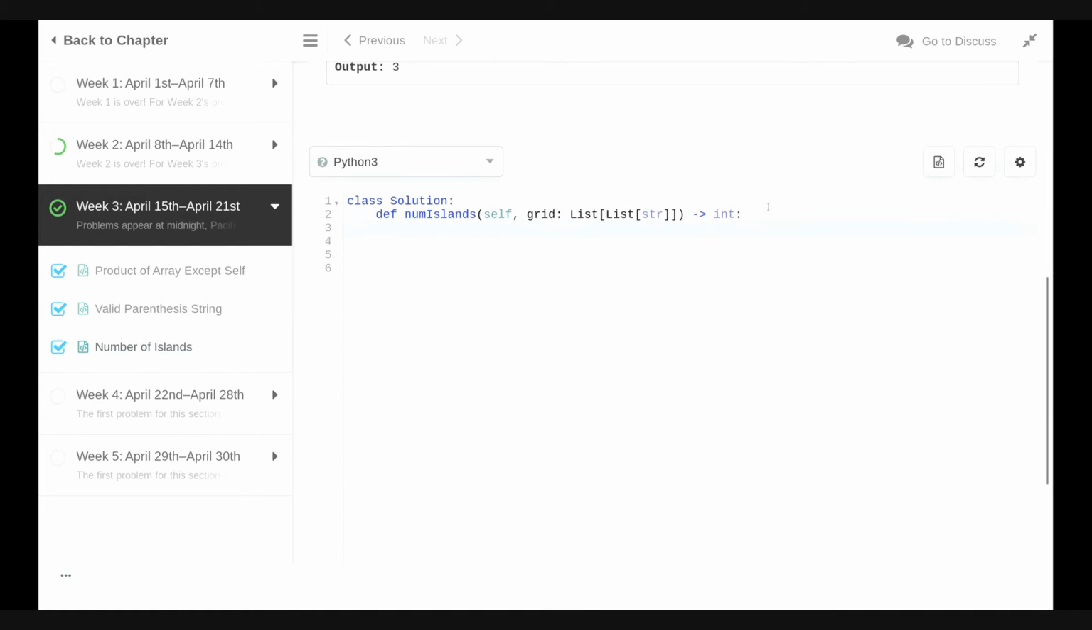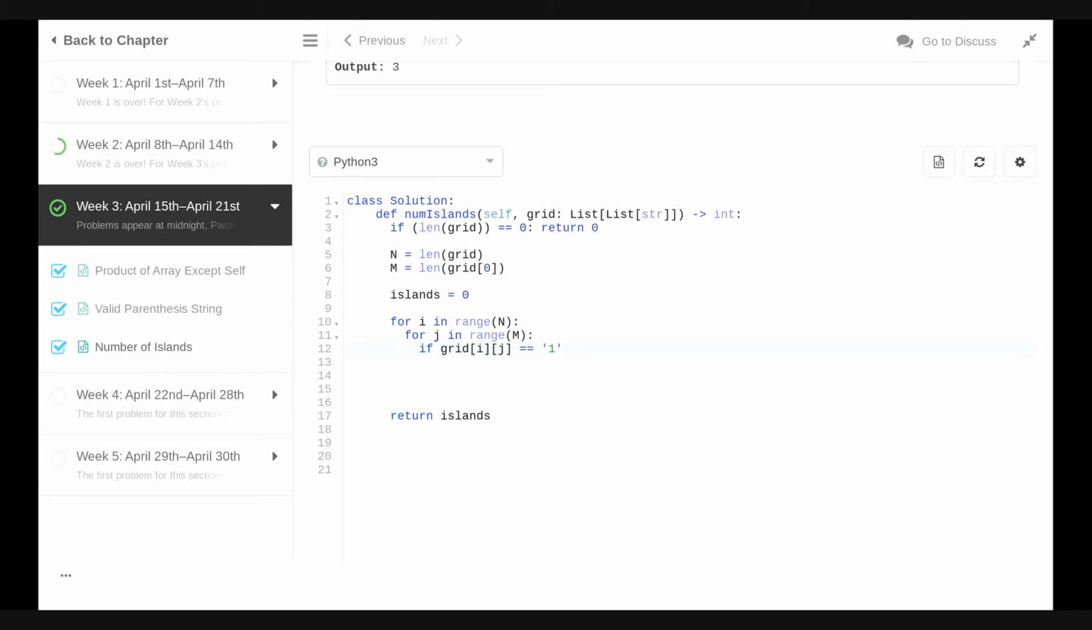Okay, let's code this solution. First of all, I'll do some sanity checks on the length of the grid. If that equals 0, then return 0. Now I store n and m for the 2D grid because it comes in handy when you want to iterate over the loop. And initialize islands equal to 0, which is what we need to return in the end, right? Now, traverse through the grid, for i in range of n, for j in range of m. If grid of i and j is the same as 1, beware that's the character 1, not the number 1.